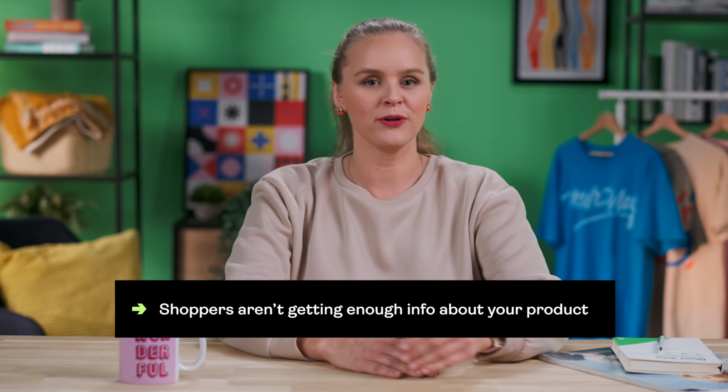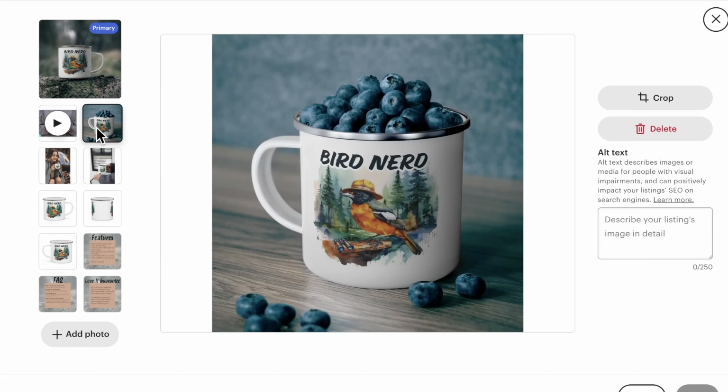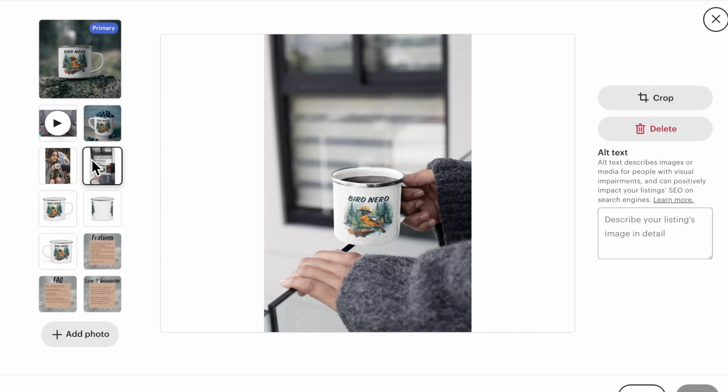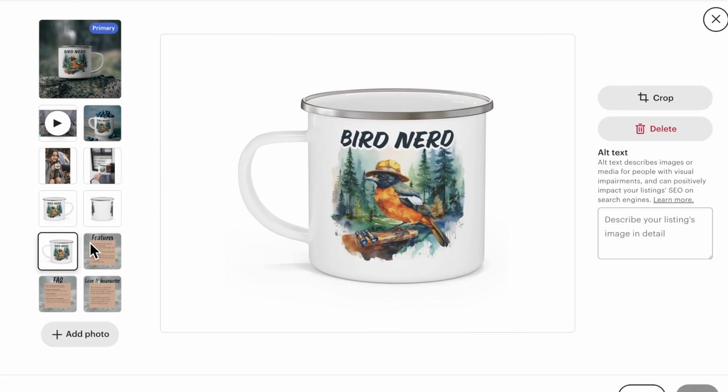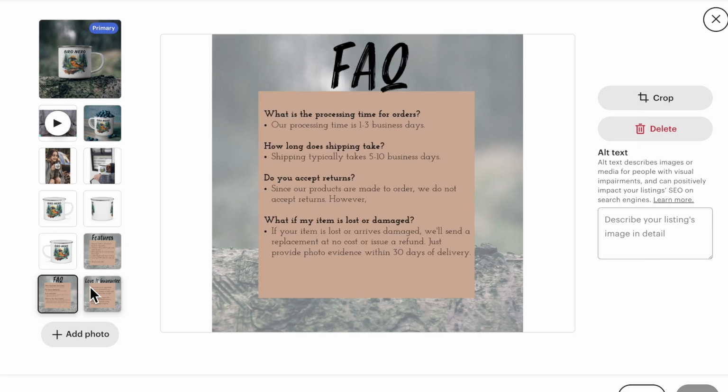But what? Well, there are a few potential blockers. Shoppers aren't getting enough info about your product. Use all 10 photo slots to share important details like materials, available colors, design process, who the product is for, frequently asked questions, anything a potential buyer may want to know about the product.